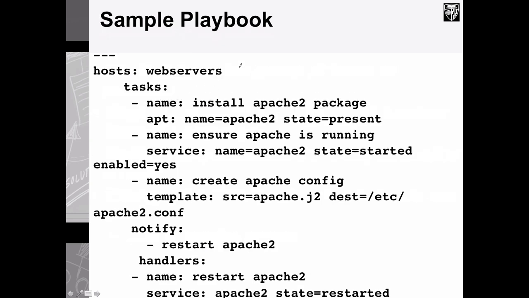So let's look at a sample playbook. This is the YAML format, with a .yml extension, and the first line includes 3 dashes that indicate this is a YAML file. I want to execute these tasks against my web servers. I want to install the Apache package using apt, and make sure the Apache package is present. I want to ensure that the Apache service is running, so the Apache service is enabled and the state is started.